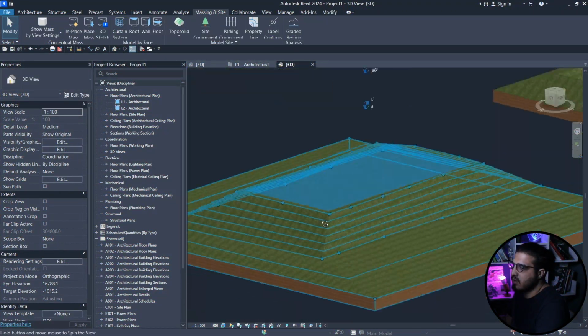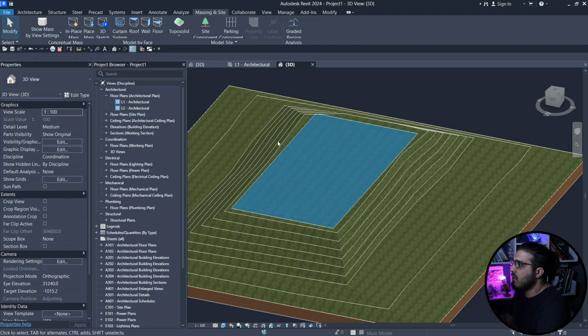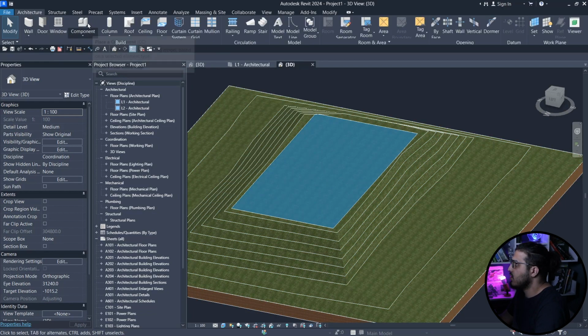And now we have the subdivide in here. Also in this part you can place some families that are face-based and floor-based on the topography too. Let's go to architecture and component.